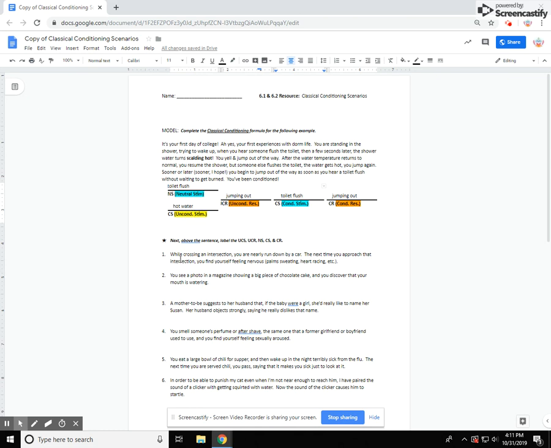All right, so let's look at these new scenarios. I'll do a few with you and then I'll let you do the rest. We can check them whenever I return. All right, so the first one. While crossing an intersection, you are nearly run down by a car. The next time you approach that intersection, you find yourself feeling nervous. Your palms are sweating, your heart's racing, etc.